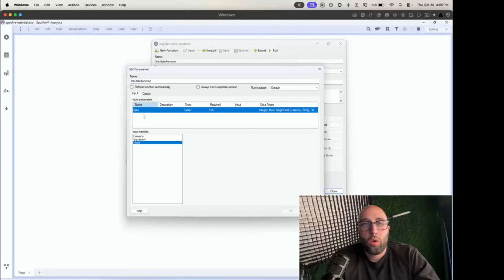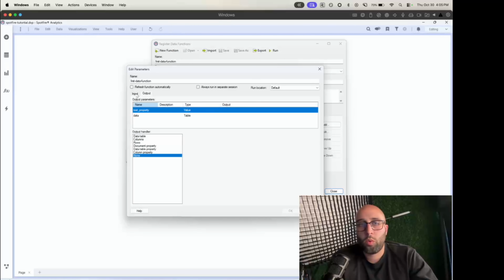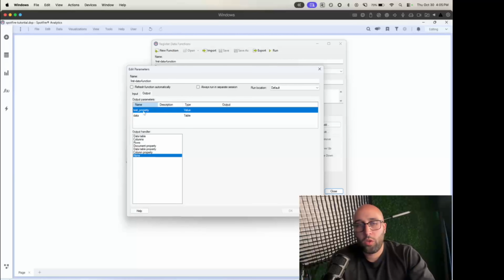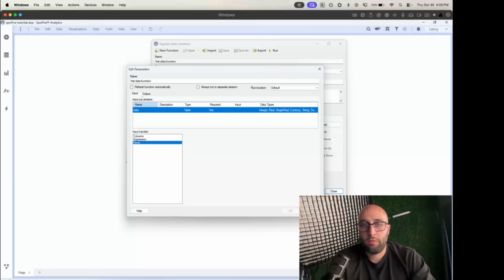Now, we have one input, so you'll notice two tabs now. You have input and output. This is where we have to specify what these variables are. So we told Spotfire data is going to be a table input. We said output is going to be test property value, and we said data is going to be table. Okay, so what does that really mean in our Spotfire world?